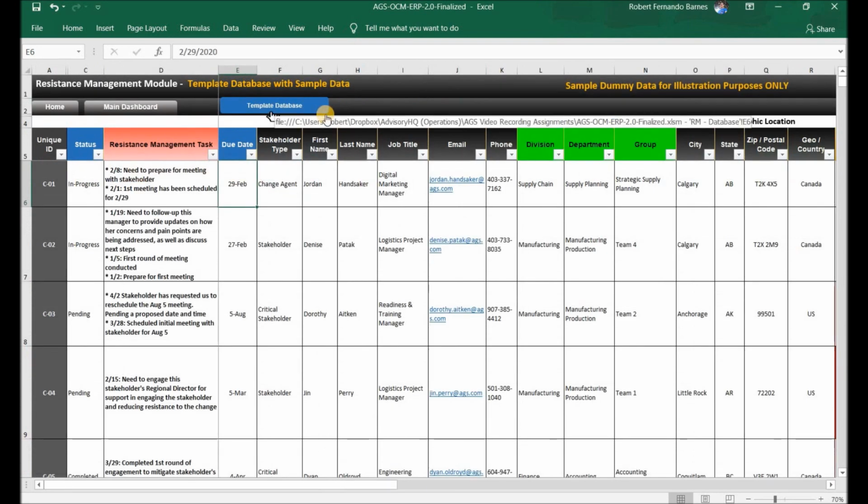First thing I'd like to mention as we review the Change Resistant module's template database and provide sample data is that the sample data on this page is just dummy data that has been included here for illustration purposes only. You can return to the main template database to enter data anytime by clicking the Template Database tab at the top of the sample data page.